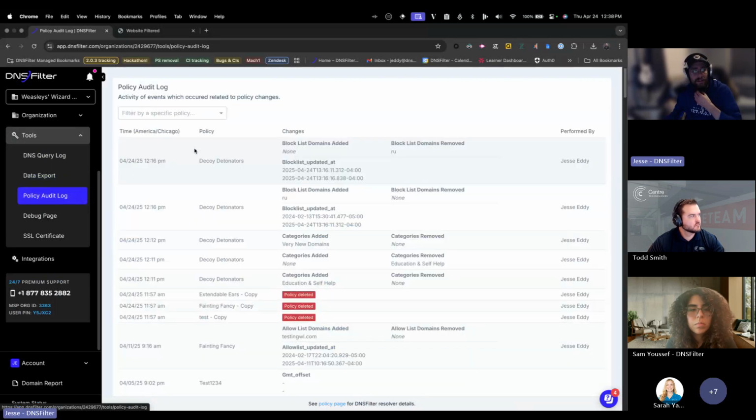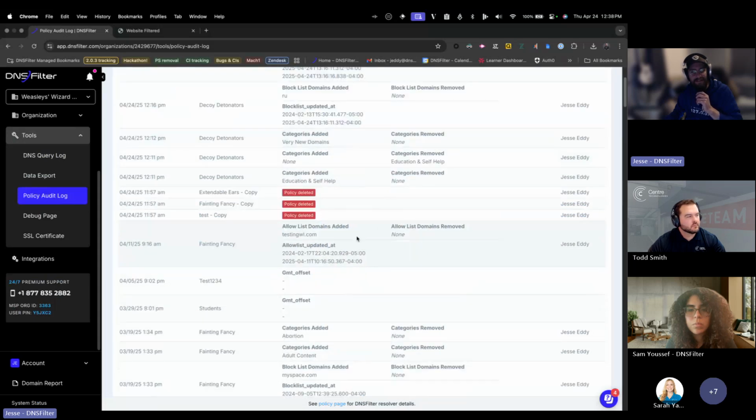We have our policy audit log. So if somebody was changing a policy, you could go in here and see who changed that policy and when and what they changed. So that change that we just added, where I added RU, it's right here. And it gives you a timestamp and who did that. Very good for trying to figure out, hey, something was blocked and now it's not blocked anymore type scenarios.